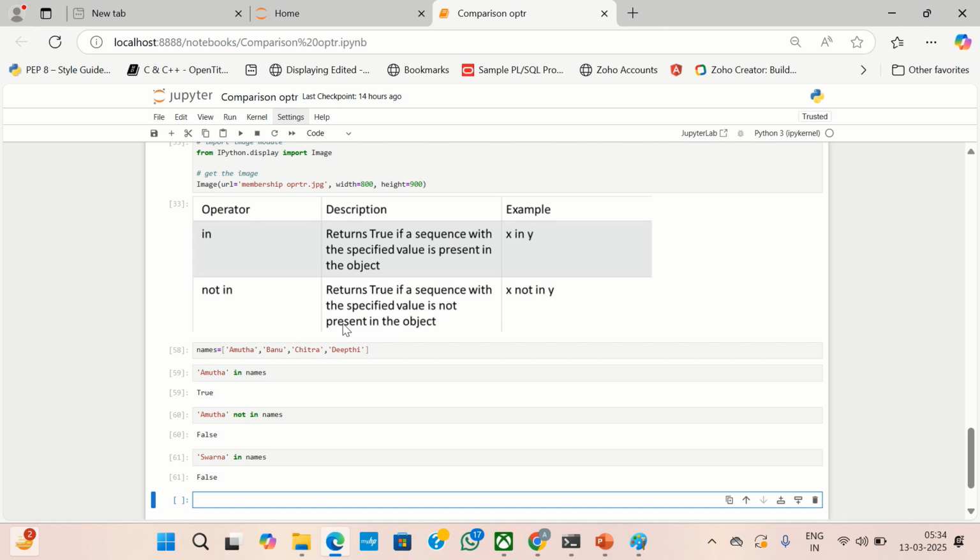So in the next video, we will see indentation and operator precedence.